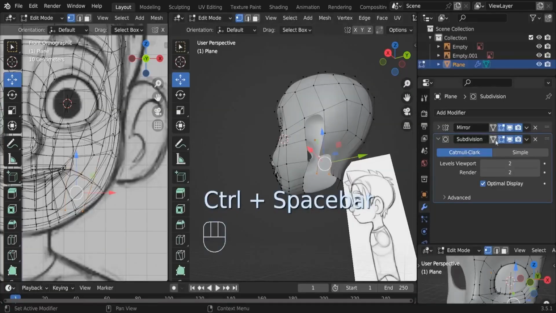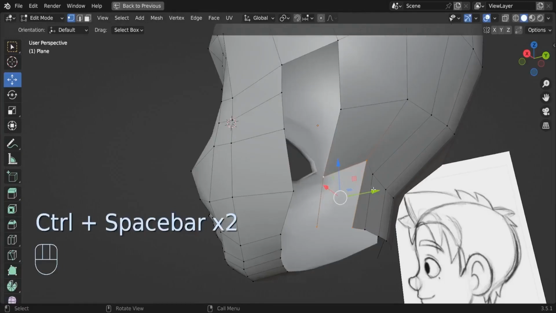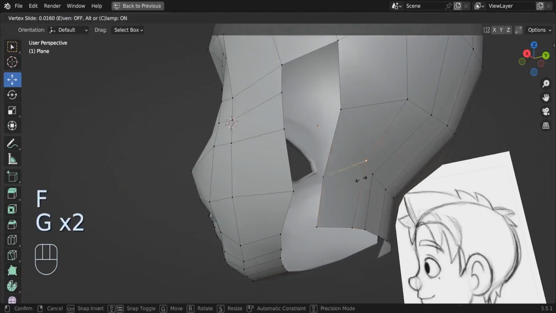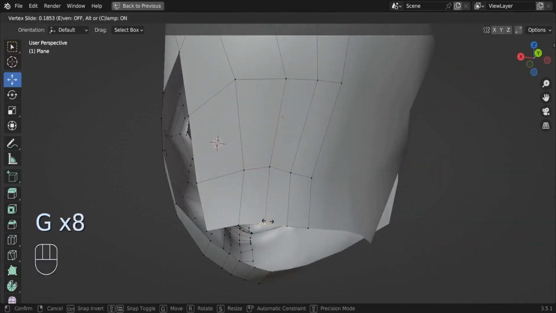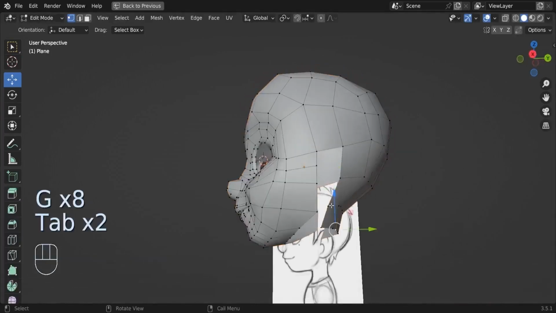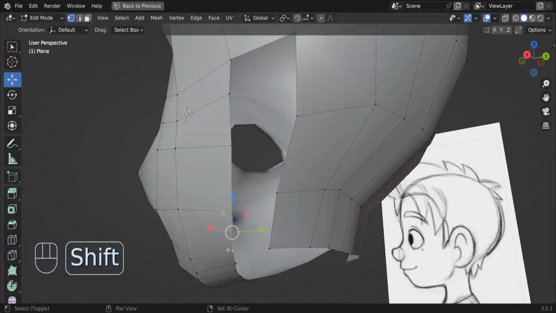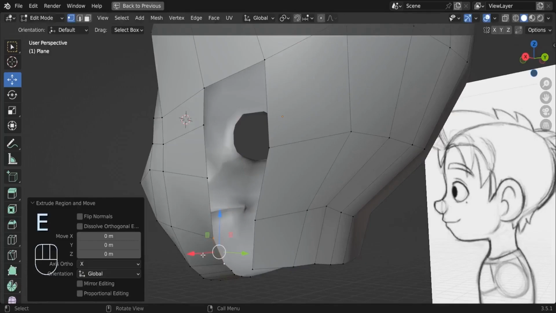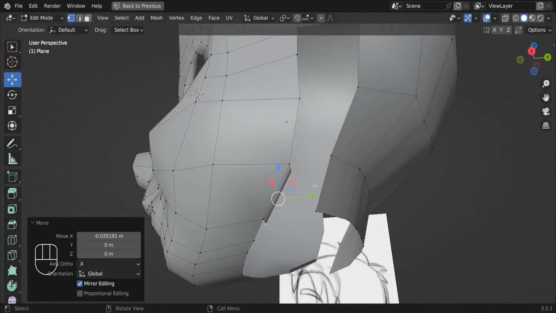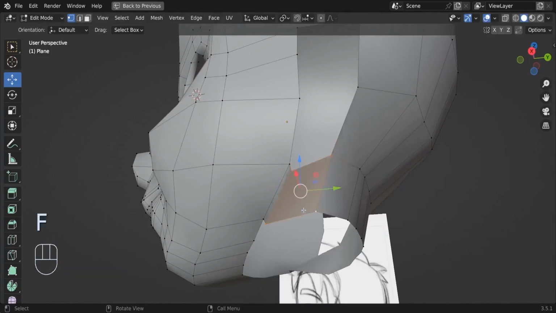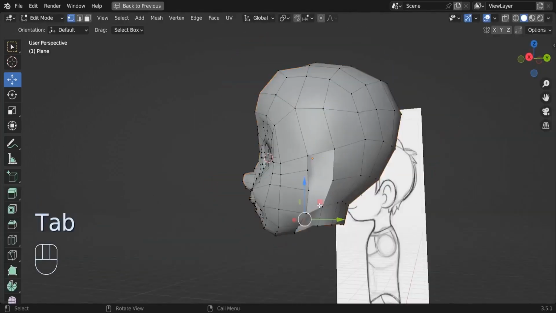Also, we can hide the subdivision surface modifier so that we can see what we got. Let's press F, double G to slide this one down. This one, let's push it back. Okay, seems reasonable. I'm gonna take these 2 vertices, extrude them. I'd like to push them on the x-axis, just a little bit inside, and after that we can connect them with the rest.